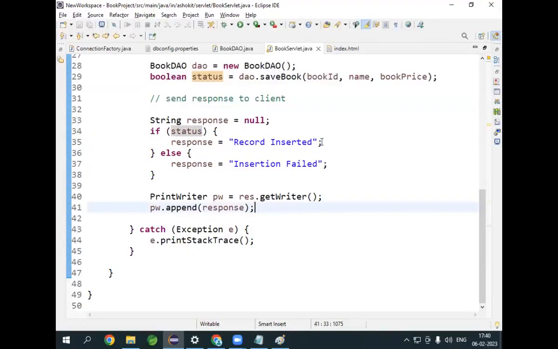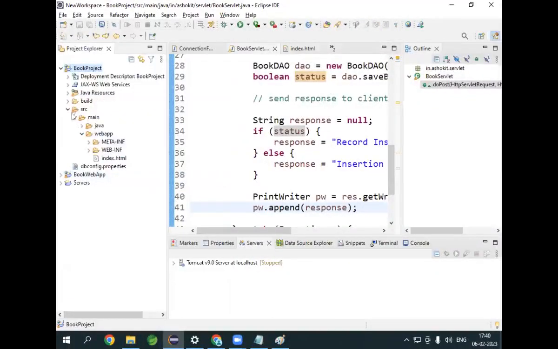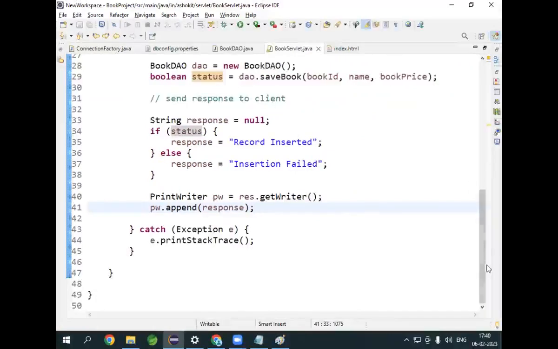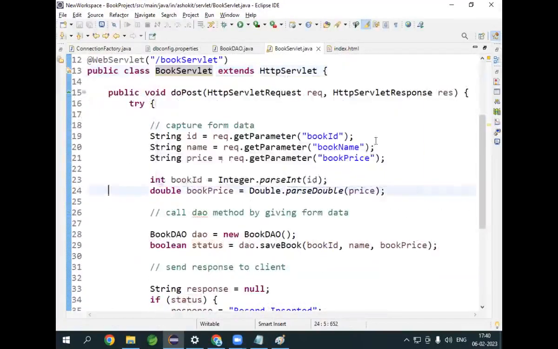So is our project ready? Yes. Now refresh. Database is not there, sir. Warning is serial version UID. We discussed in the serialization, right? Yeah, that we can ignore, no problem.